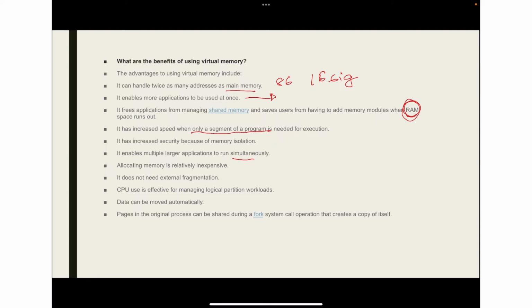It does not need external fragmentation. CPU use is effective for managing local partition workload. Data can be moved automatically. So, yung context switch. Page in the original process can be shared during the fork system call. So, alam naman natin yung system call operation that creates a copy of itself. So, hindi na magkakaroon ng conflict between the use of resources kasi magkakaroon na siya ng copy of itself.